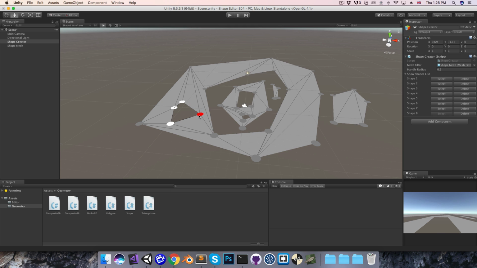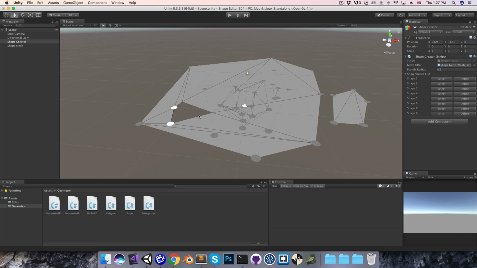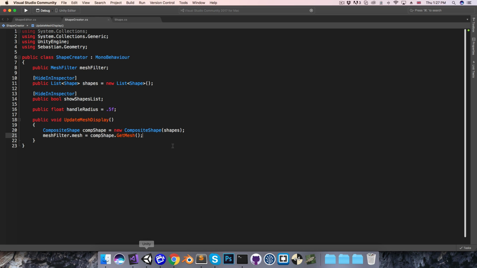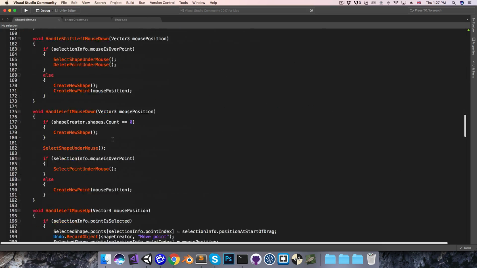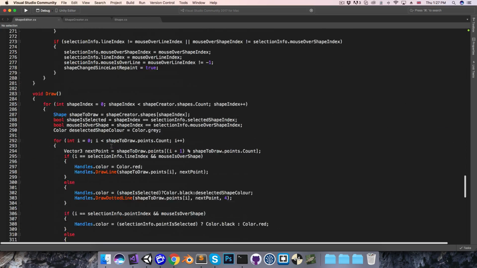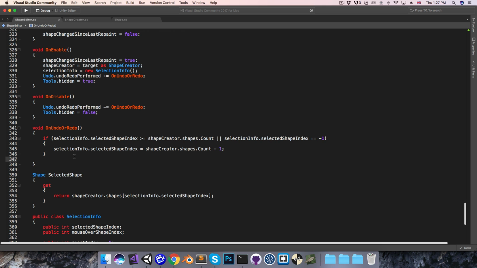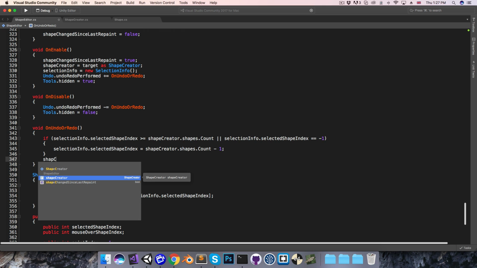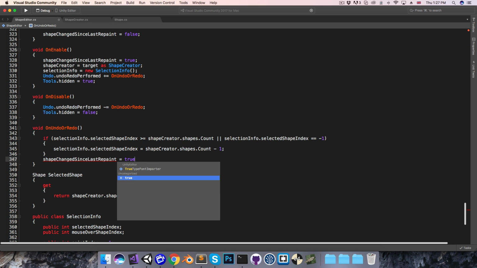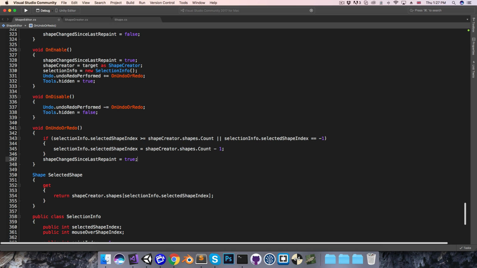One small bug that I've discovered is that sometimes when I do an undo, the mesh doesn't always update immediately. So what I can do is just come down to the onUndo or redo method and just make sure that we say that the shape has changed since the last repaint.